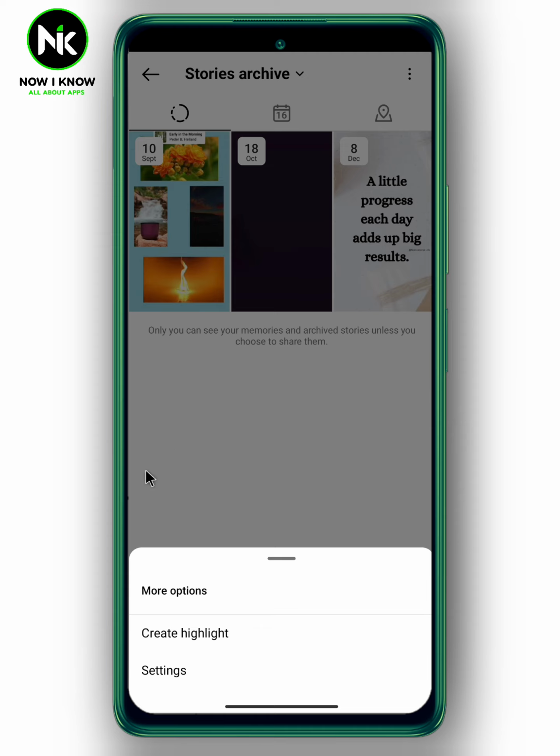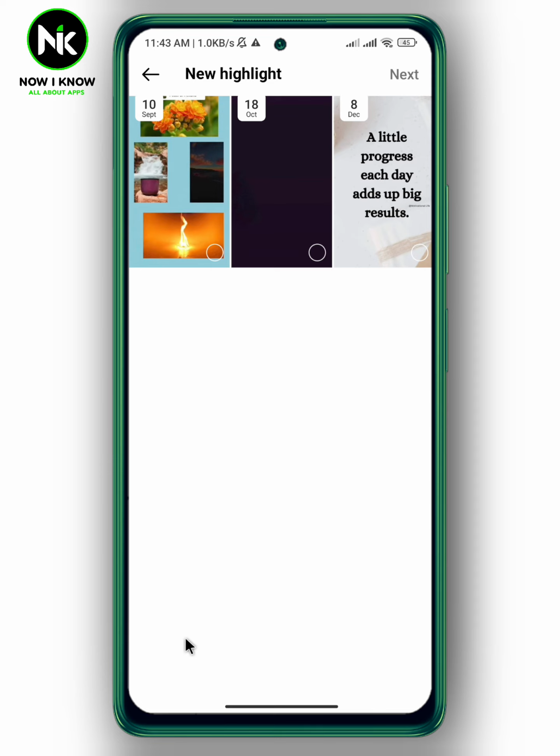And then to create highlights, tap on Create Highlight and choose the video or the photo you want to create as a highlight. And this is it. This is how to fix highlights not working on Instagram.